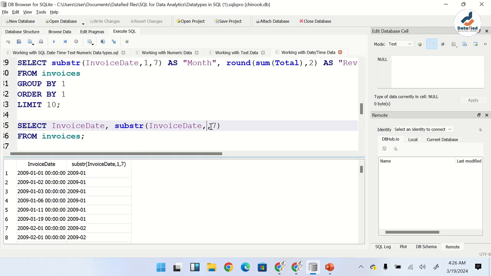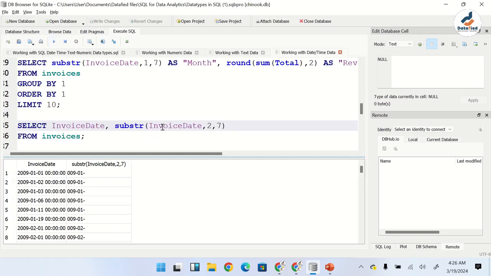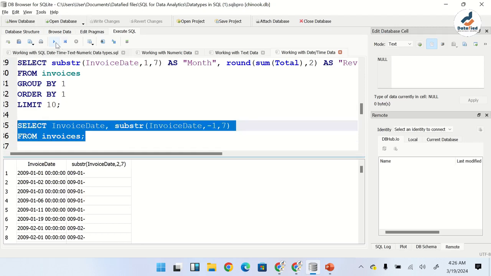Now, when we use invoice date 2, 7, let's see what output we'll get. Here I'm saying go into the invoice date column, begin with the second index and give me up to 7 characters. Let's try to see if there is a kind of backward indexing here. I hope this works. All right, this is not actually working the way I expected.